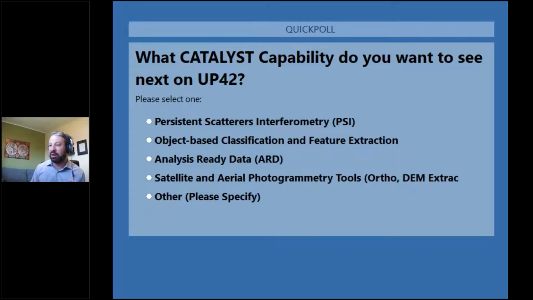Okay, so many of you have already voted here today, so I'm just going to keep this open for another 10 seconds. If you haven't got your vote in, please do. We'd really love to hear from you and help guide us, help us understand what we should be putting into the UP42 platform next. All right, so I'm going to close the poll in 5, 4, 3, 2, 1.